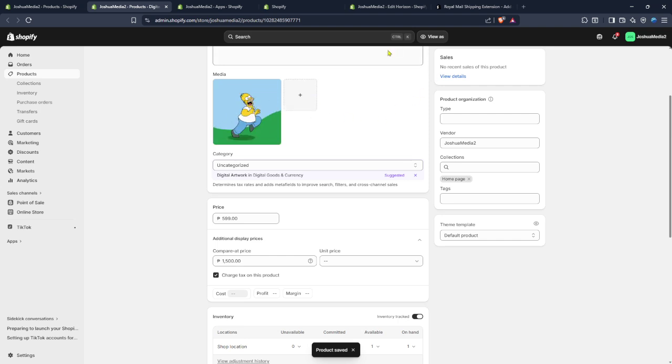Repeat this process for the rest of your catalog and keep refining your titles, descriptions, photos, and pricing as you learn what resonates with your customers.